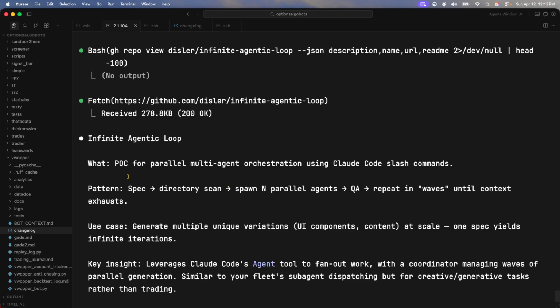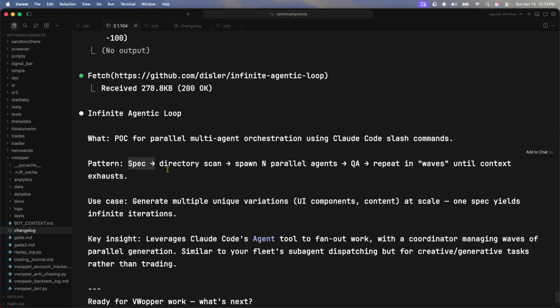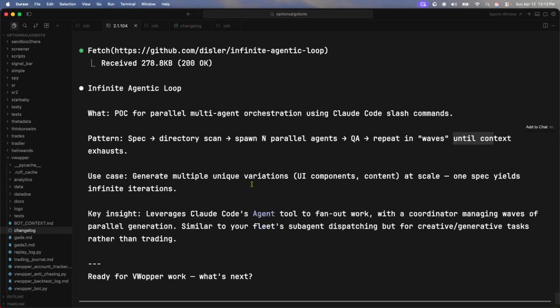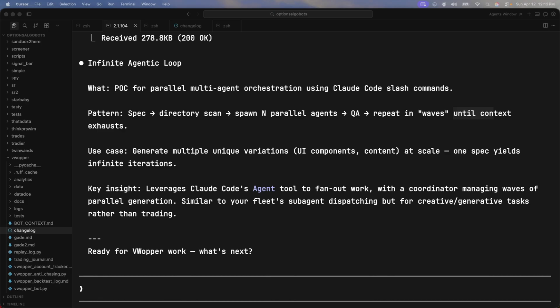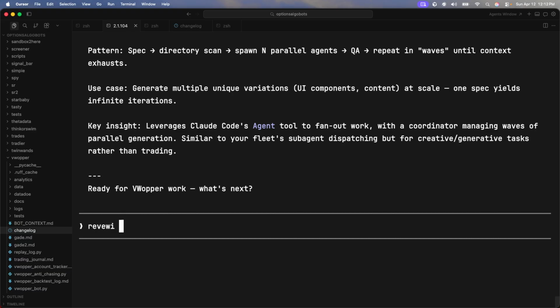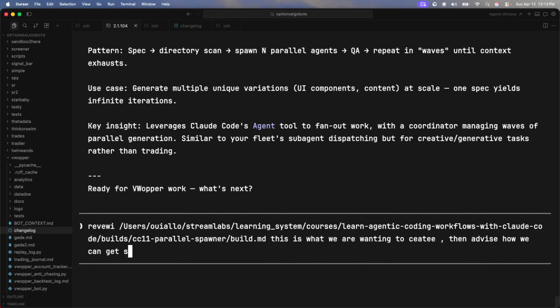All right. POC, parallel multiple agent orchestration using Claude Code slash command. How it does is spec, discover scan, spawn parallel agents, QA, repeat in waves until context is given. All right, bet. Now I'm going to share what we're looking to build, so it can properly understand. Review. This is what we are wanting to create. Then advise how we can get started.